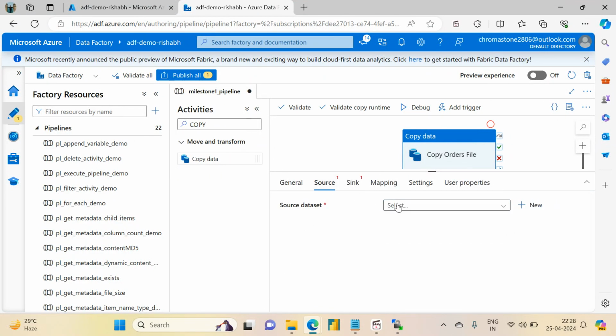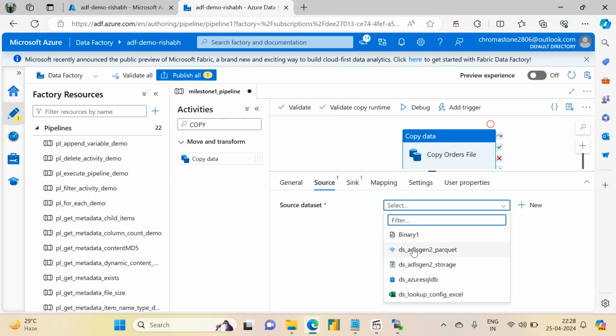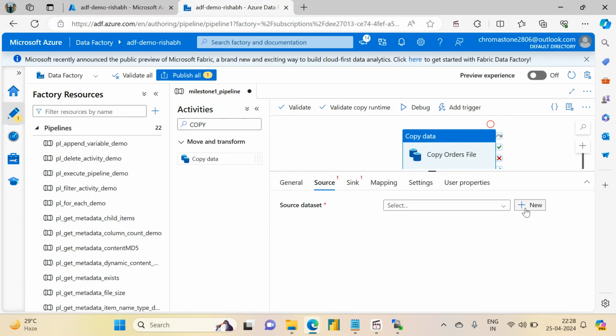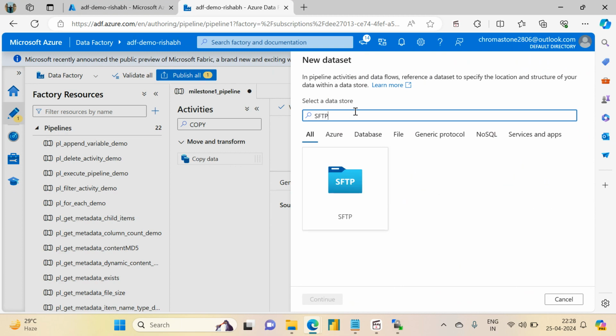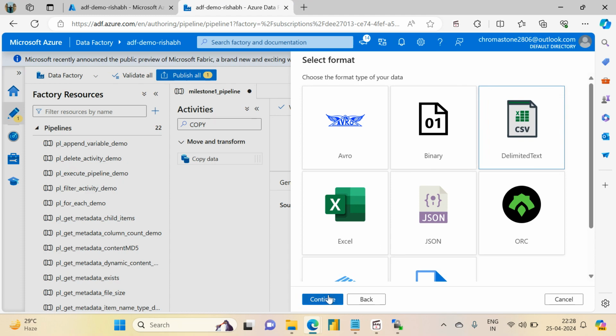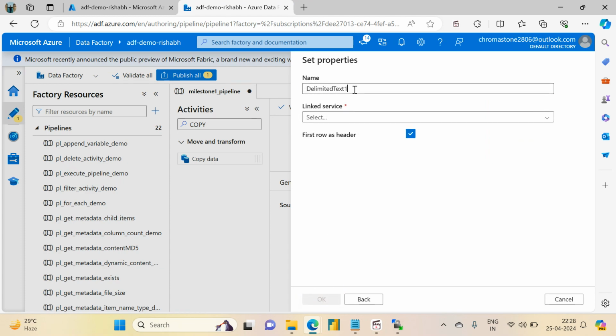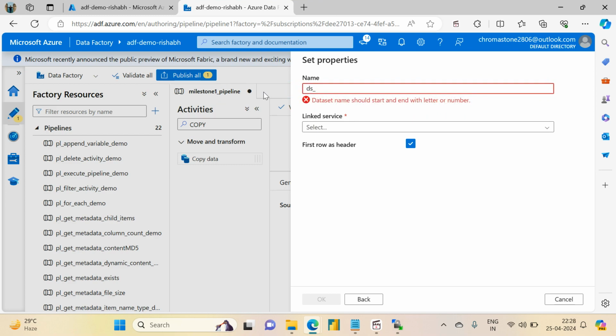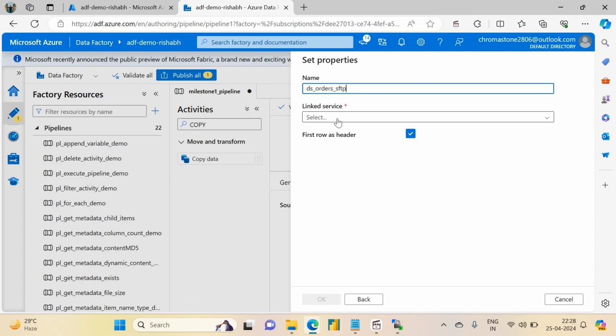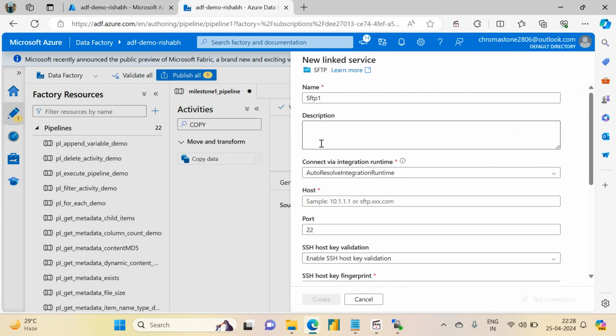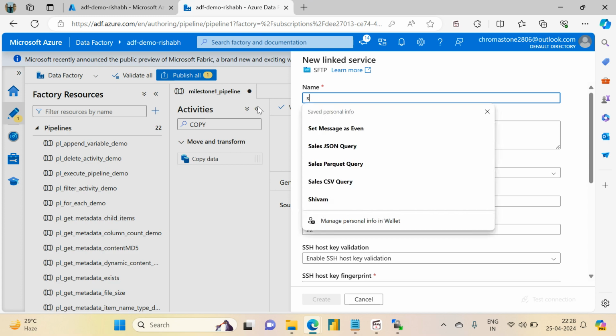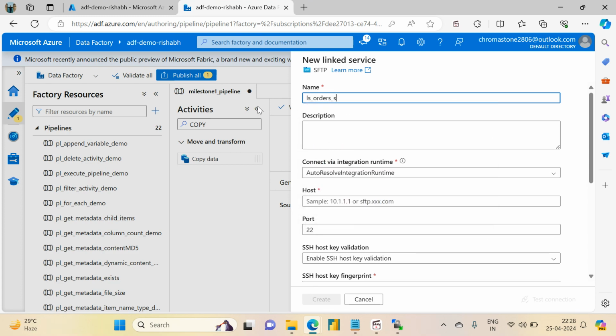Okay, in this source, as you can see, we do not have any SFTP dataset, so we have to create a new dataset here. So I would say SFTP. Since it is a delimited file, we are going to choose delimited text as a file type. I'm going to say ds orders SFTP. Similarly, I don't have any SFTP link service, so I have to create one. Link service orders SFTP. Auto resolve integration runtime.